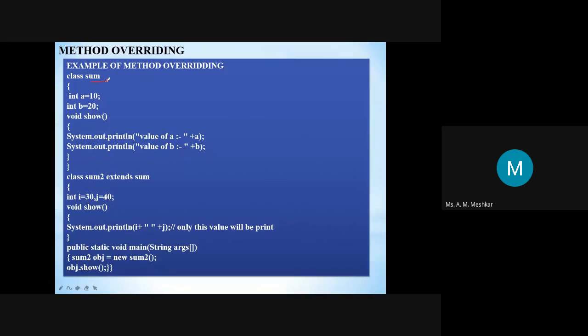See, class sum: a equals 10, b equals 20. I'm going to write one method inside it, show, which prints the value of a and b separately. Now class sum2, which extends from sum. Now i equals 30, j equals 40. These two values I have initialized here. Now void show. I am going to override this method. Overriding means you are going to use the same name again.